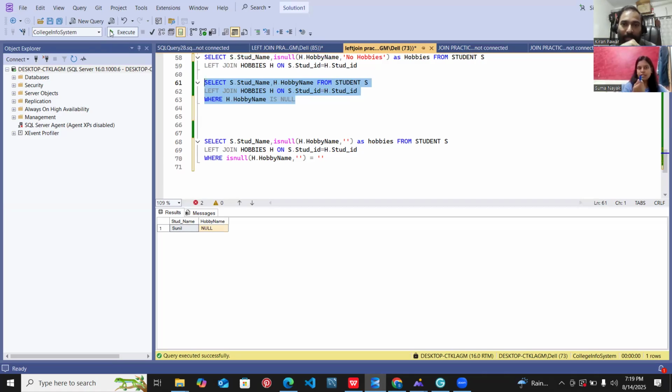Even when I am using is null, I can still handle with is null in select in 61 to 63. I can do the same query, right? Which I've done in 68, the select, you know? Is null, right? Yeah, you can do that.